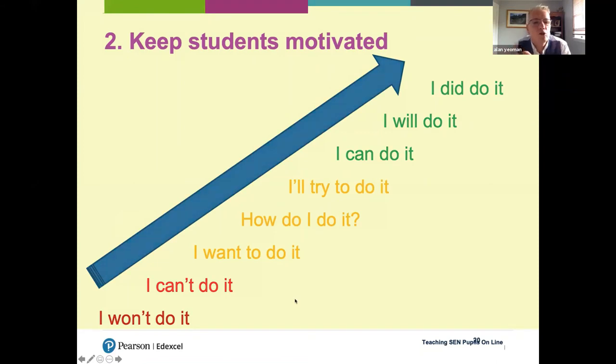We need to know where each of our pupils is. We need to know where they all sit, where they are on that scale, and look at how we move them along that. And there are a number of things we can do.